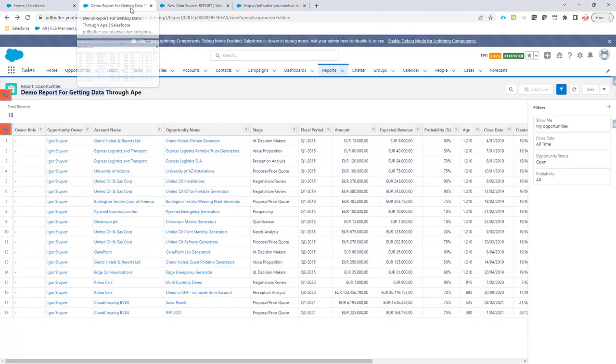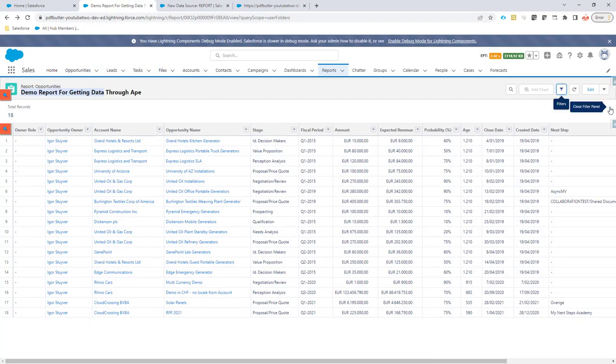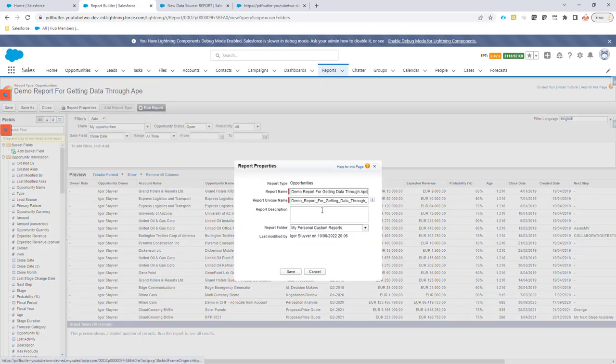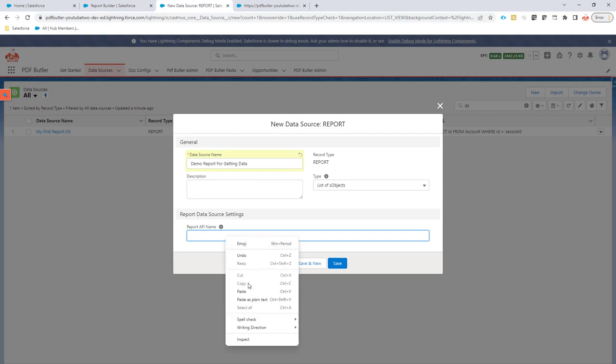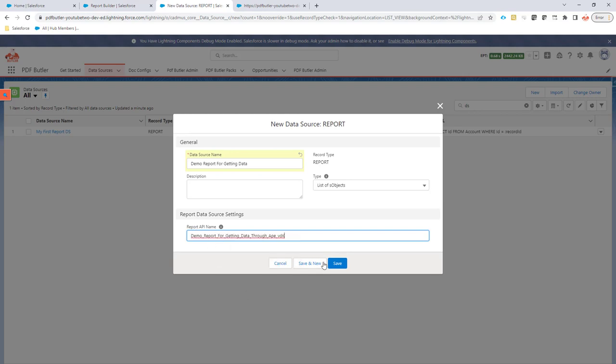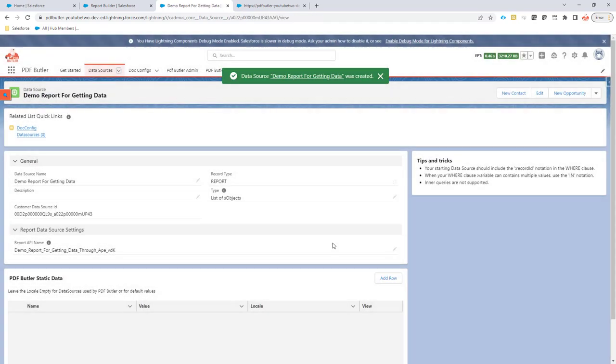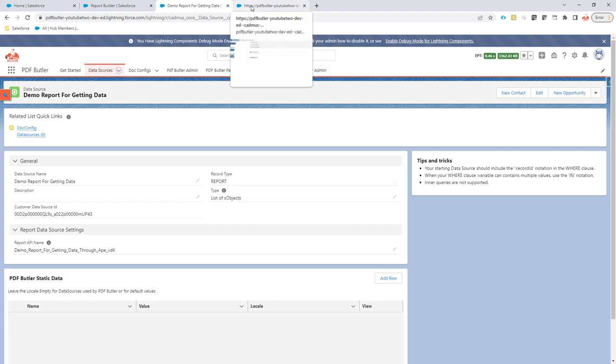That's a little bit strange because in Lightning, I can't find out how to get the API name of a report. So if somebody knows, please DM me and send me the answer, because I can't find it. What I do here is just go to Classic, go to Report Properties, and take the report unique name. That's the API name of this report. I'm going to copy this and paste it right here. So that's the API name of the report. That's actually it. Now I have my data source, and the next step is to start configuring in PDF Builder.